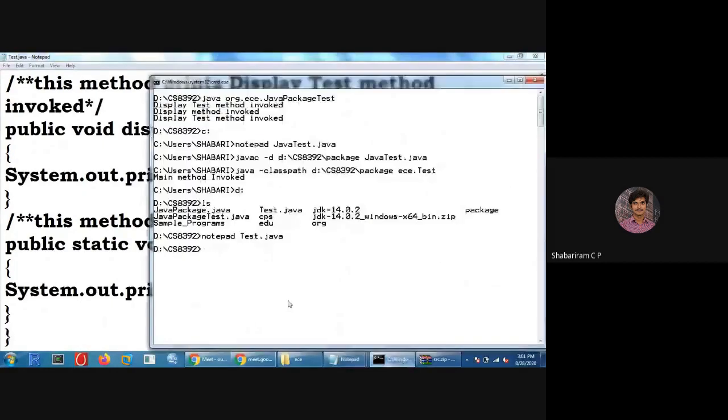So I have used the package, so I need to use javac along with -d. So javac -d followed by the current working directory. The file name is test.java. Okay, there is no error.